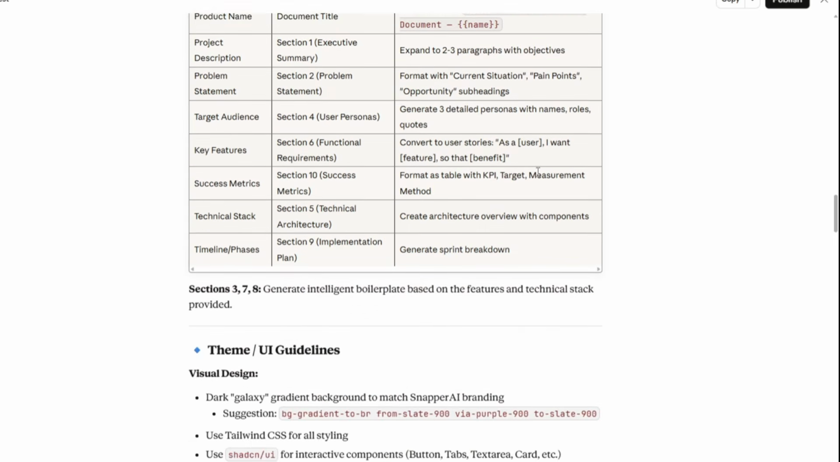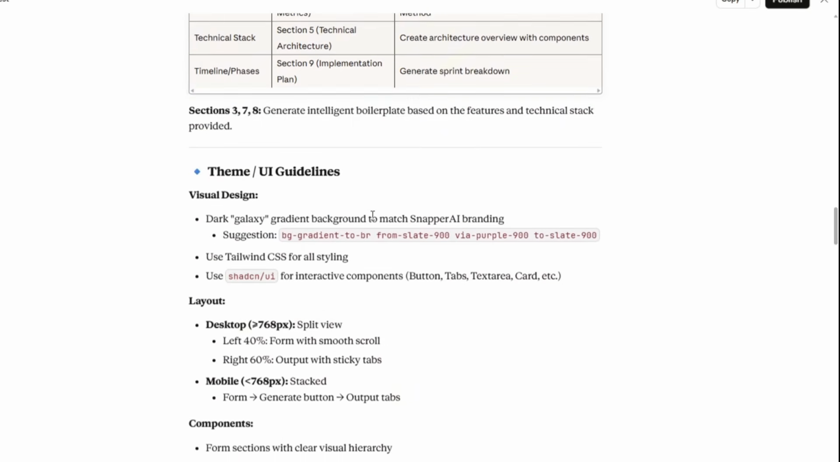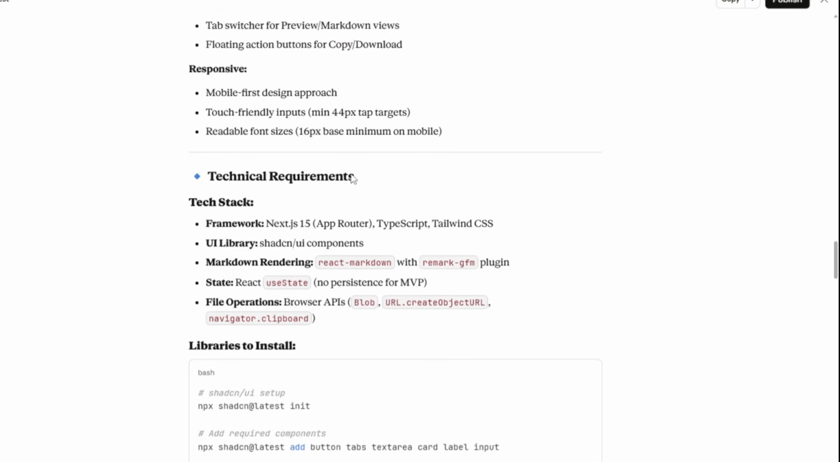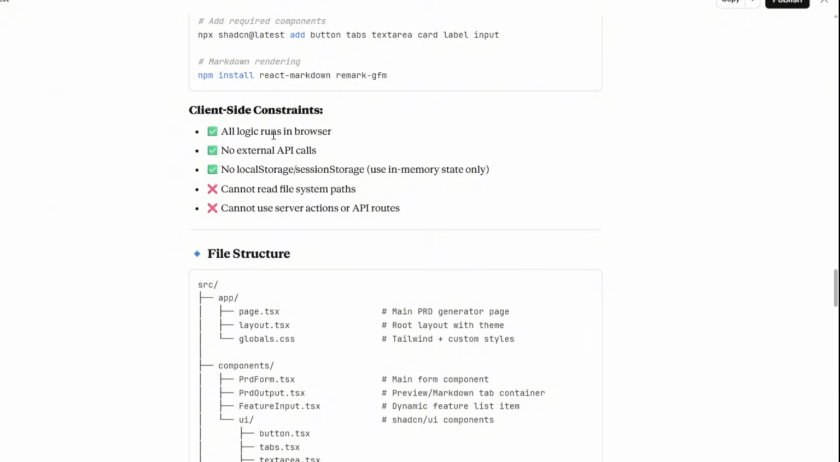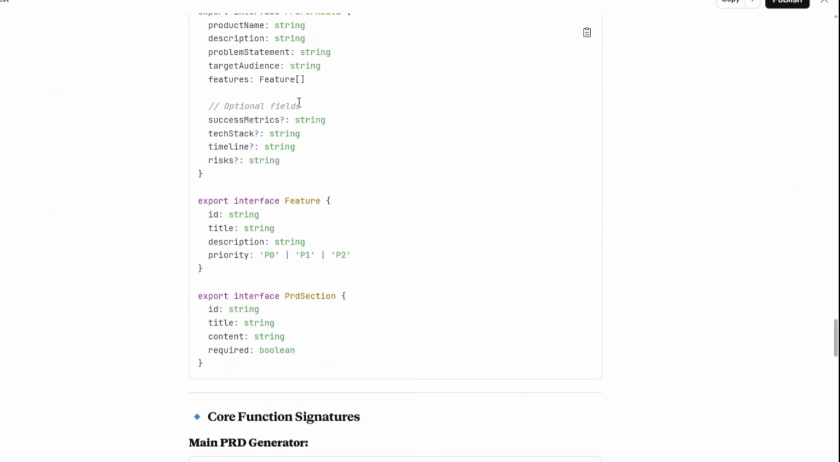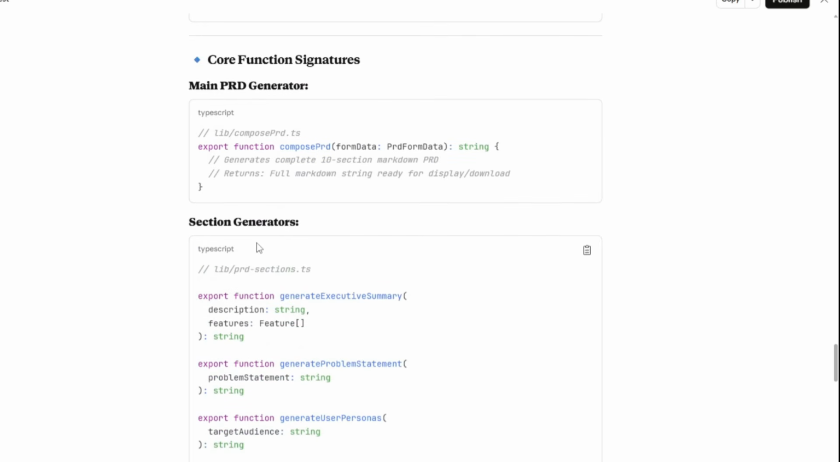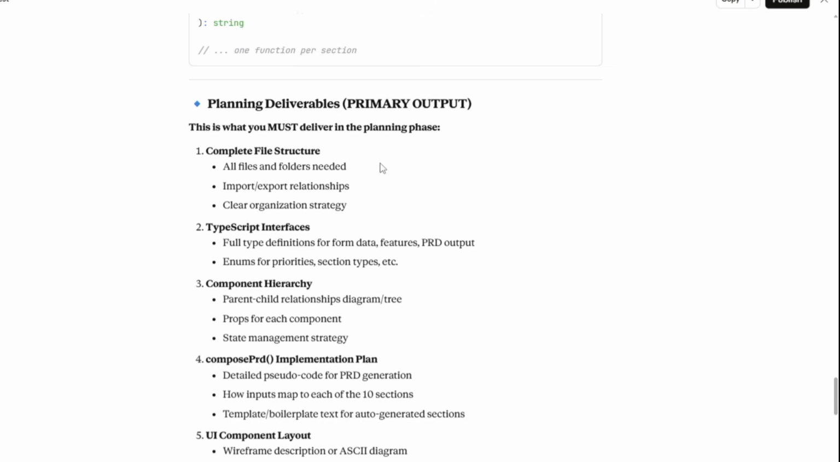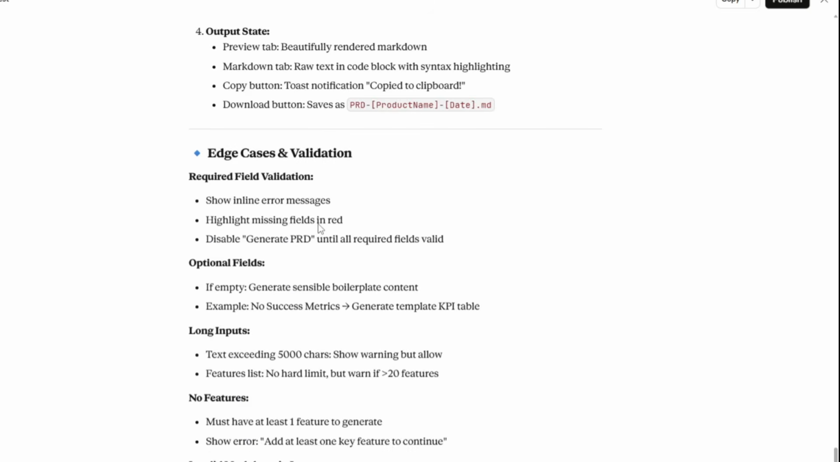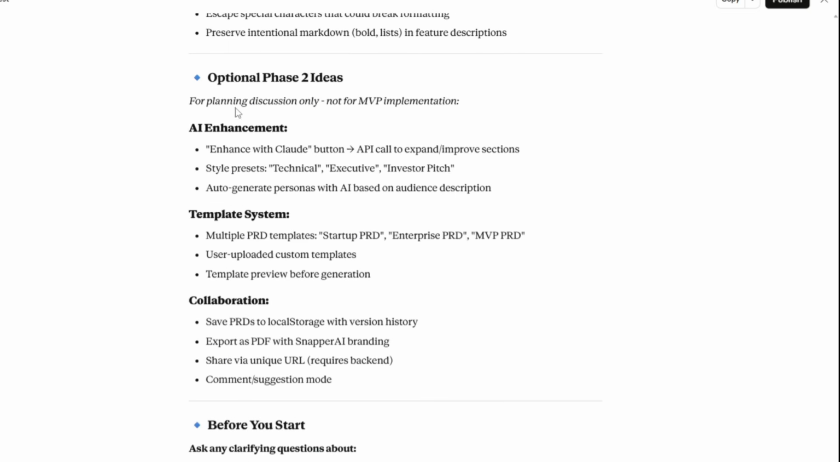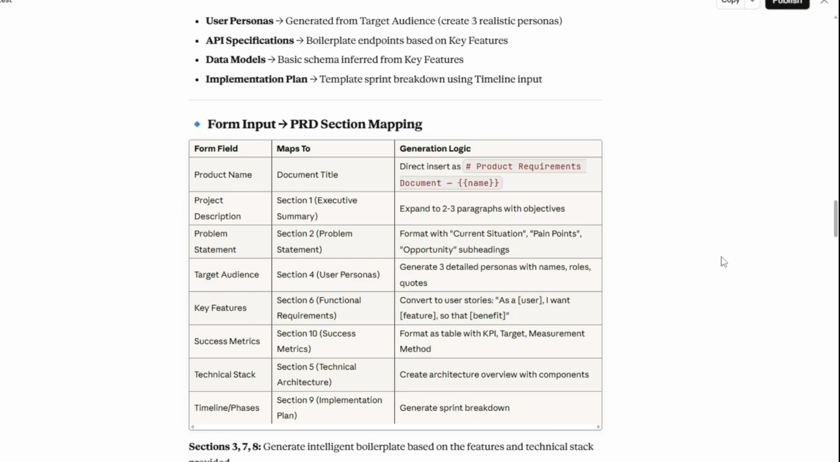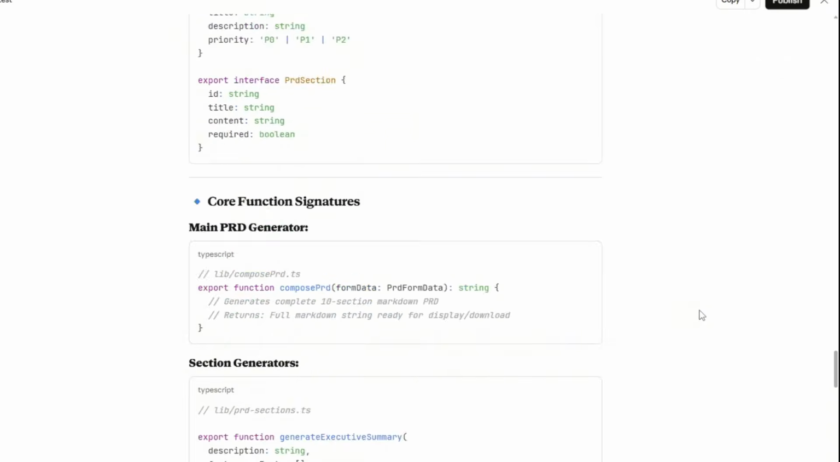We've got the form input schema here. We've got theme and UI guidelines. We've got technical requirements, client-side constraints, TypeScript types as well. So we've got a lot of information here as this starting point for the prompts. We've got planning deliverables, user experience flow, edge cases and validation, optional phase 2 ideas. So as you can see, this is a very detailed prompt, but there are a few important distinctions that we've made.